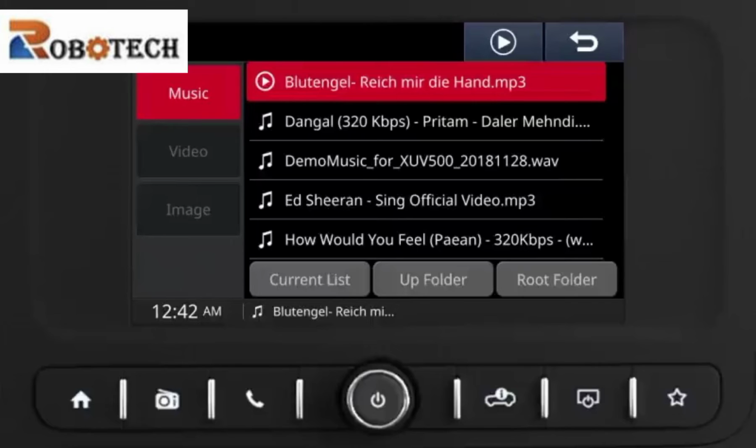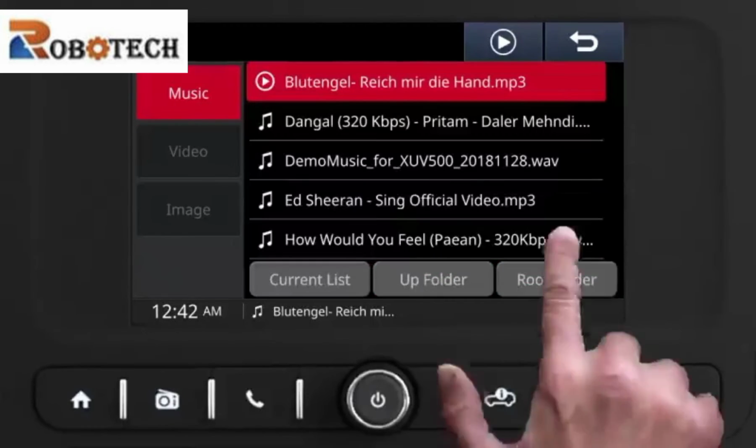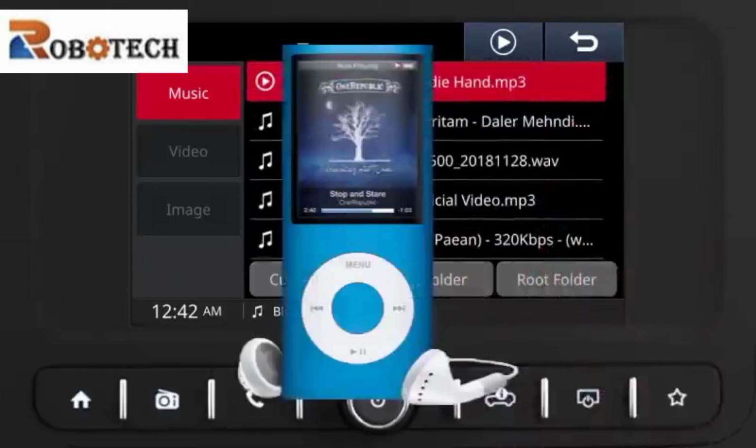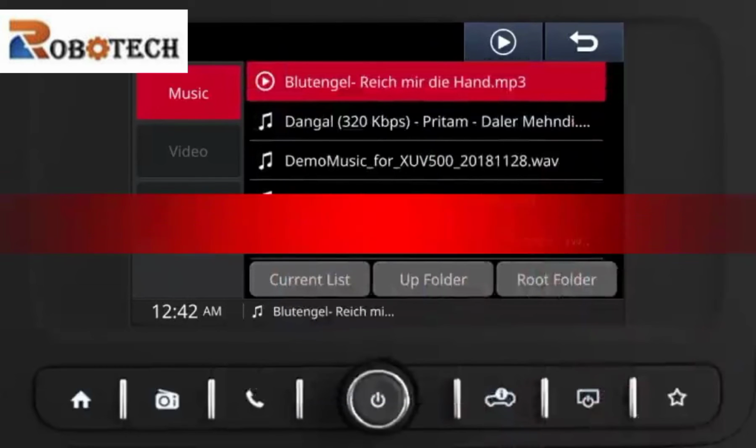Either direct touch on the desired folder or track, or using the select button, shall initiate the playback and shall keep playing all the tracks present in that particular folder accessed. The list can be scrolled up and down using the scroll bar. An iPod connected to the system shall give complete control of the iPod.